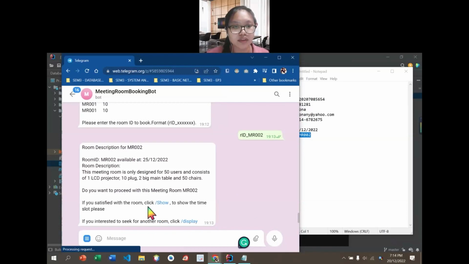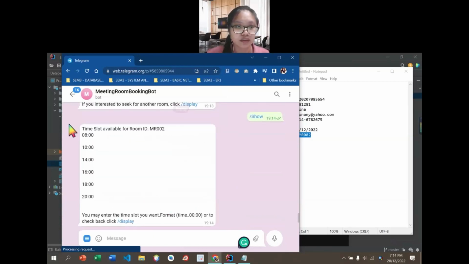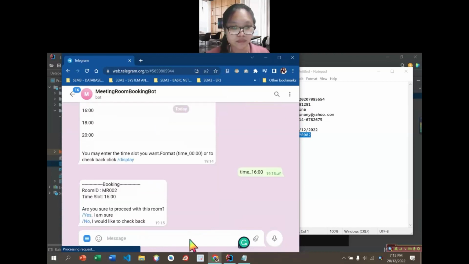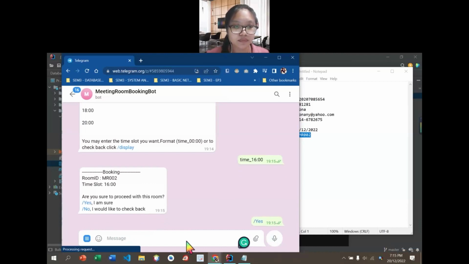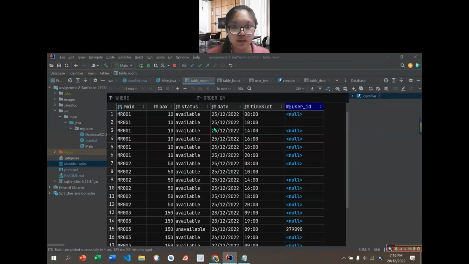In this case, I will just proceed with show time slot. The time slots available for room ID MR002 will be shown here according to this format. Proceed. It will then show a small list of the booking. In this case, we will just go with yes, and it will say meeting room booked.